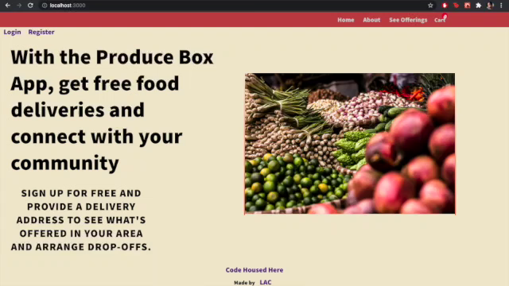This is the homepage of the Produce Box app. As you can see, the intention is for folks coming from food insecure neighborhoods to be able to receive free food deliveries while making connections with their larger community as well. So that's not just the community of folks they live around, that's the community of farmers who produce the food, and it's the community of nonprofit reps who are helping to connect these people and deliver these foods.